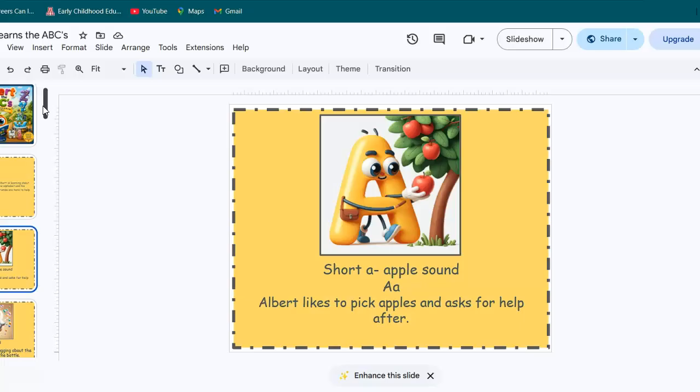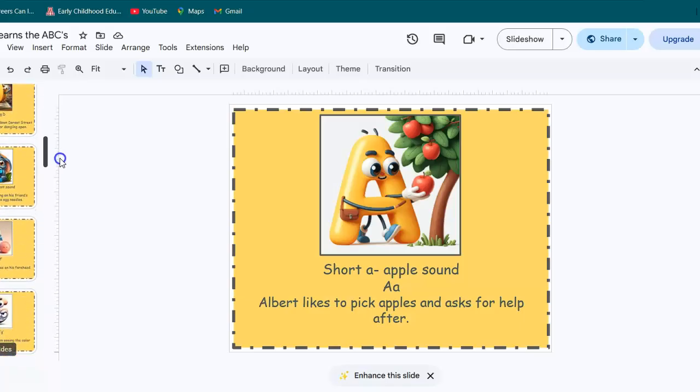This one is meant to be kind of like a book, but it's a slide for each of the letters. It introduces the letter. It introduces what I say when we get to spelling, which is the second part of the set. What we say when we get to each letter, and then it has a sentence that has several words that begin with, or in the case of X, contain the sound that the letter makes. So this one is Albert, short A, apple sound, and I would say Albert likes to pick apples and asks for help after, emphasizing all of the words that have that.